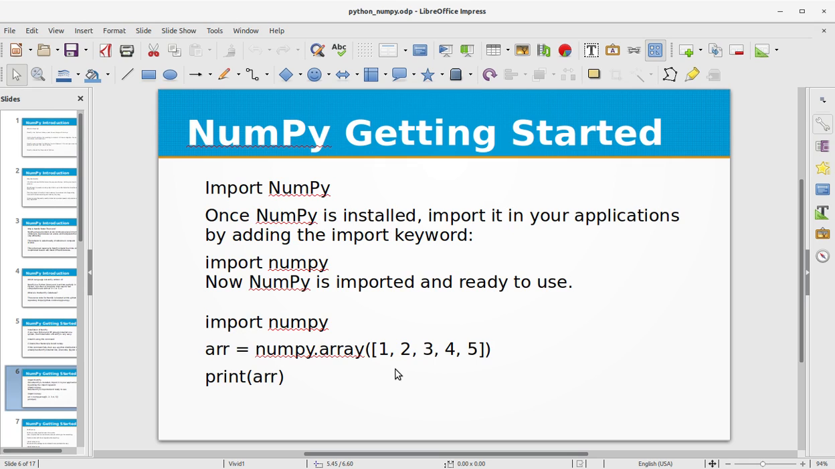The first step you need to do is to import the NumPy library. Once NumPy is installed, import it in your applications by adding the import keyword. So the first thing is import numpy. Now NumPy is imported and ready to use. Let's look at our first example using NumPy.